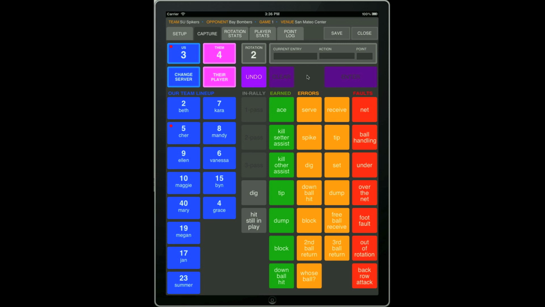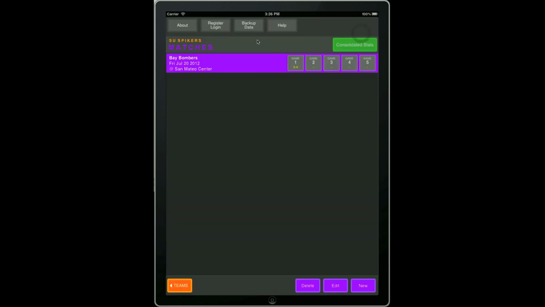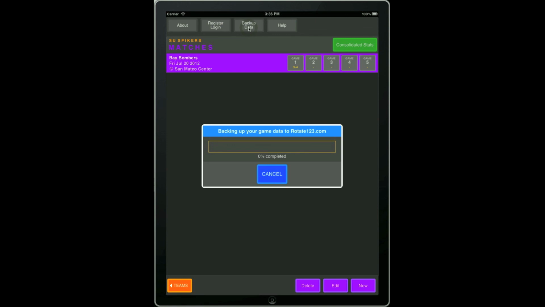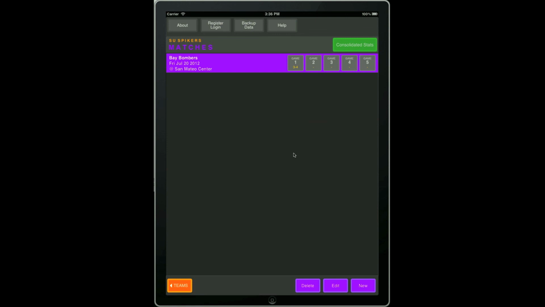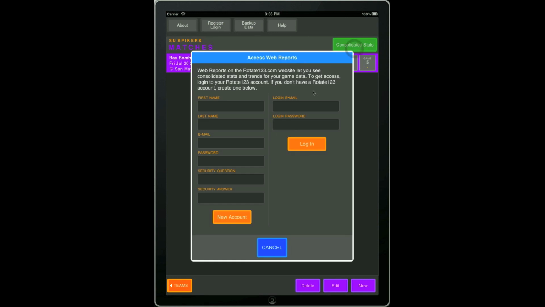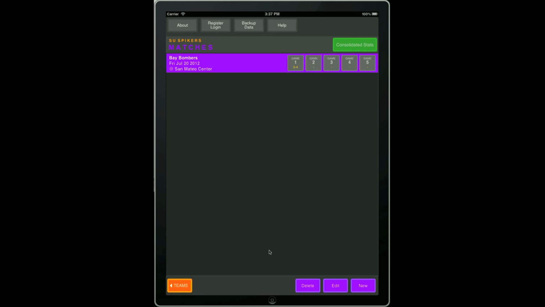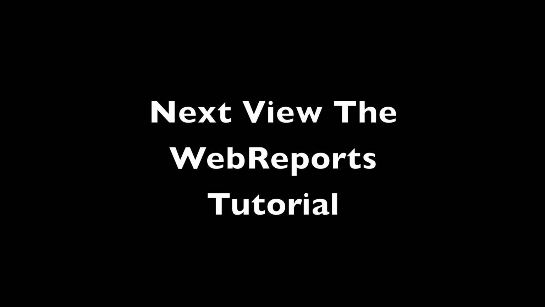When you finish statting the game, you can close the match and then press the backup data button. The power of all this stat taking takes place when you press the consolidated stats button. Here you can register yourself or tie to an existing Rotate 123 account. Once you've done that, when you press the consolidated stats button, it'll take you to web reports, which is the next video to watch.